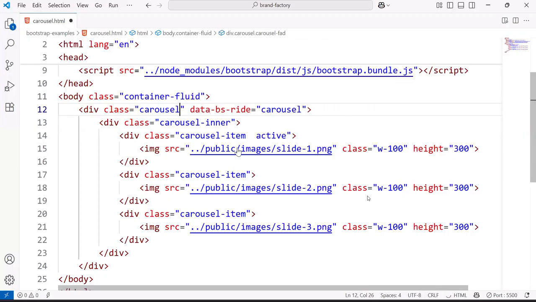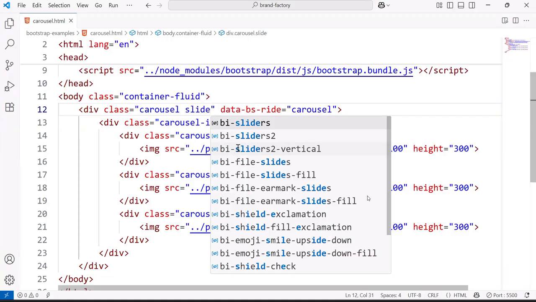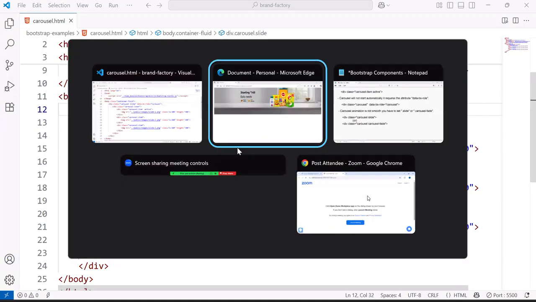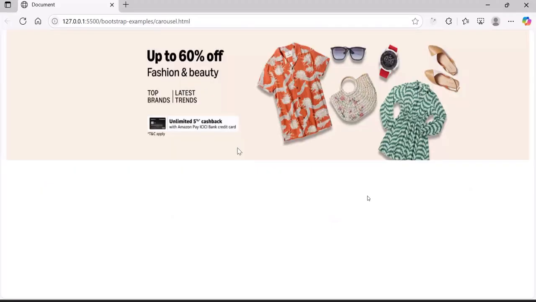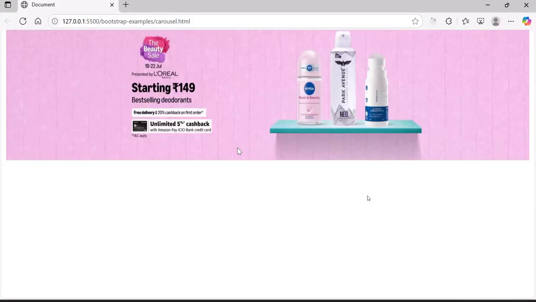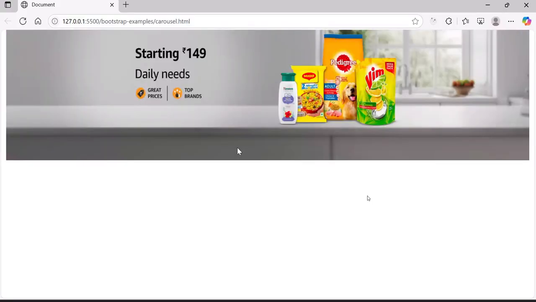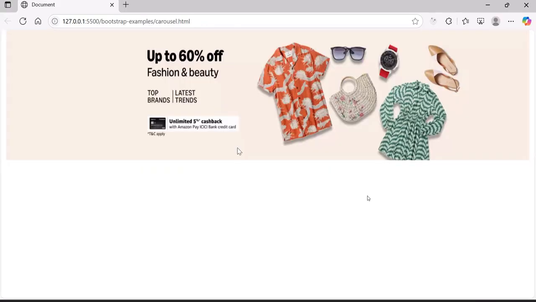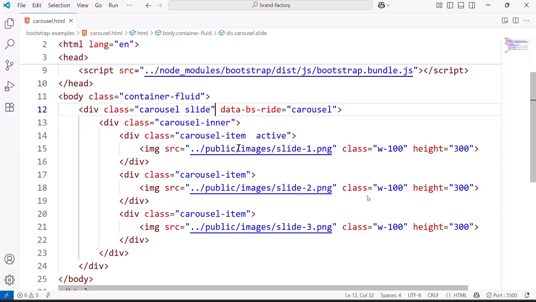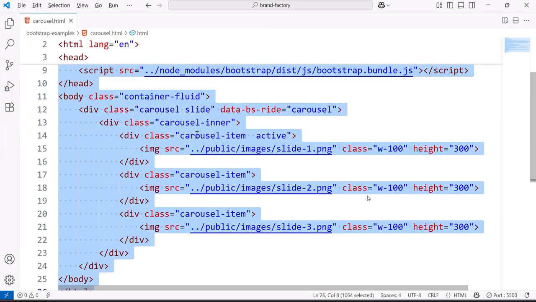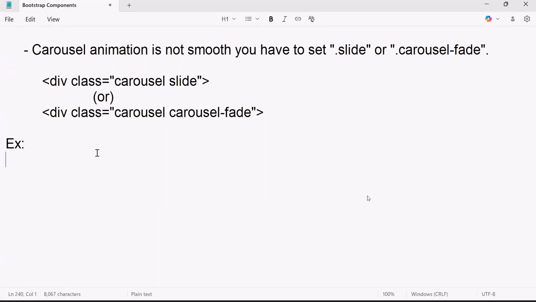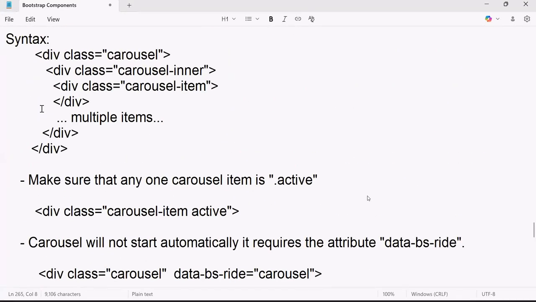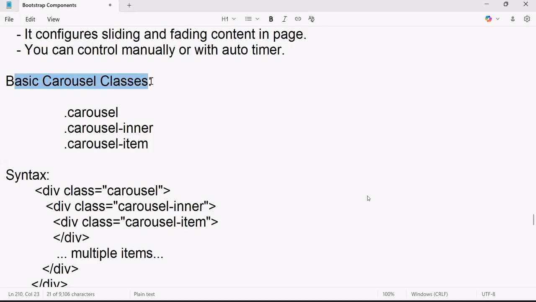Now I will give an option called slide. Slide. This is the basic carousel. Many websites just put it like this and they will use it. They don't want anything extra. That means some websites just use the basic carousel. So this is an example of a basic carousel. These are basic carousel classes.